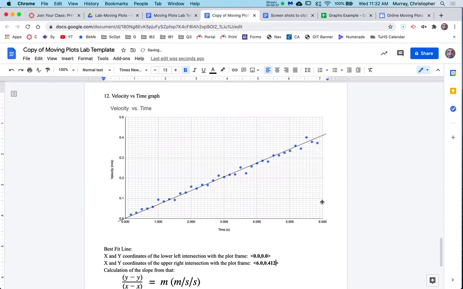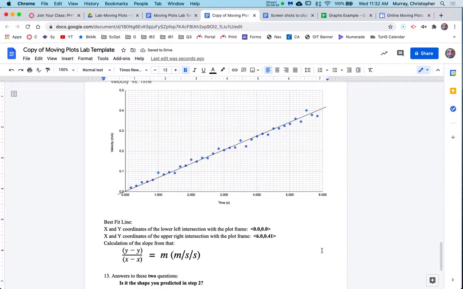Okay, I know that's a little bit ridiculous. Should I just say 0.41? I'm just going to say 0.41. It does look a little higher than that. We can always estimate that, right?